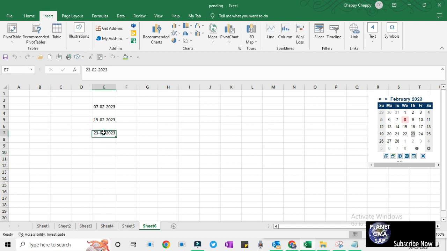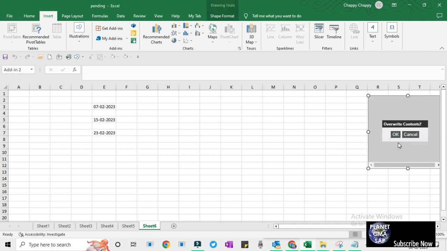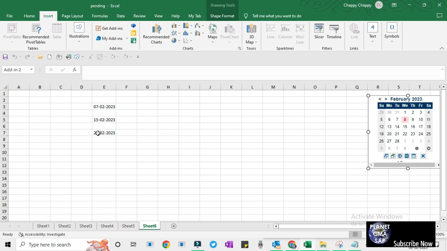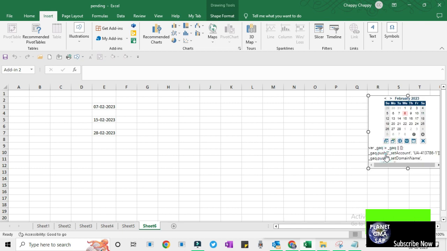So if I want to change this date, then I will simply go on the calendar and it is saying overwrite contents. So yes, I want to overwrite. I will click on OK, and you can see the date is overwritten. Now I can go to the previous month, January, December, or to the succeeding month, March, April, May. Now here we have many options like toggle calendar size. I can change the calendar size as well.